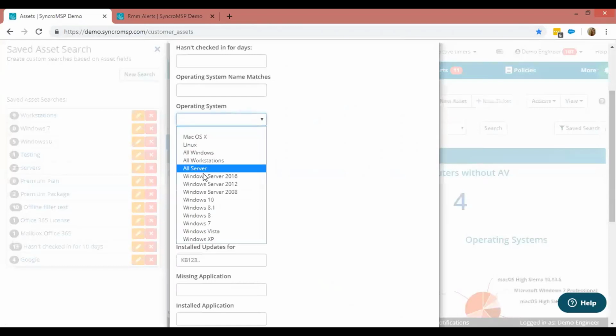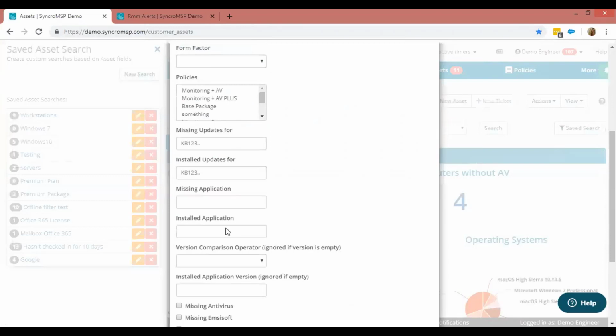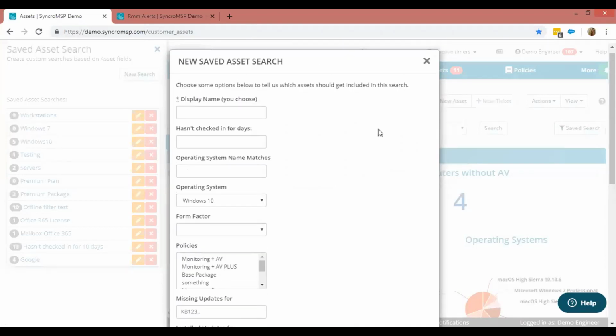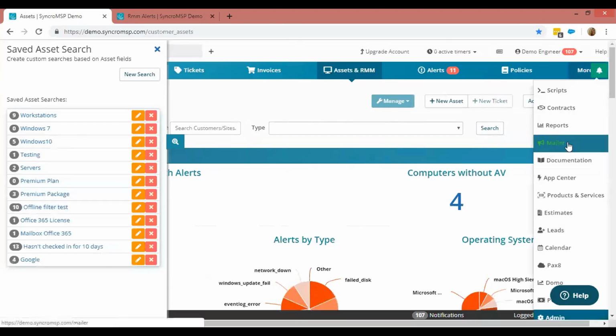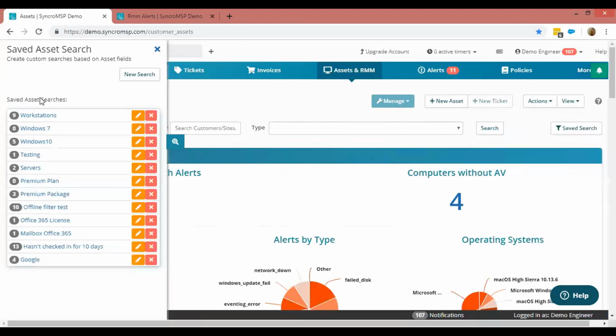I want to know Windows 10 machines that have a certain application installed. So you could just get a dynamic counter if you want to run a script in mass or something like that. In addition, you can also send out mass mailers based upon these saved asset searches. It's kind of hidden, but it's called mailer. For example, if you wanted to send out a mass mailer to anyone that had a server because you were doing maintenance on Sunday, you could easily send out an email using these saved asset searches.